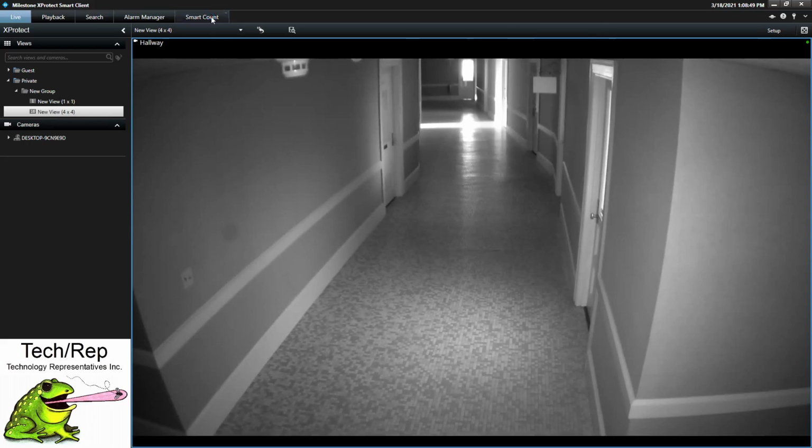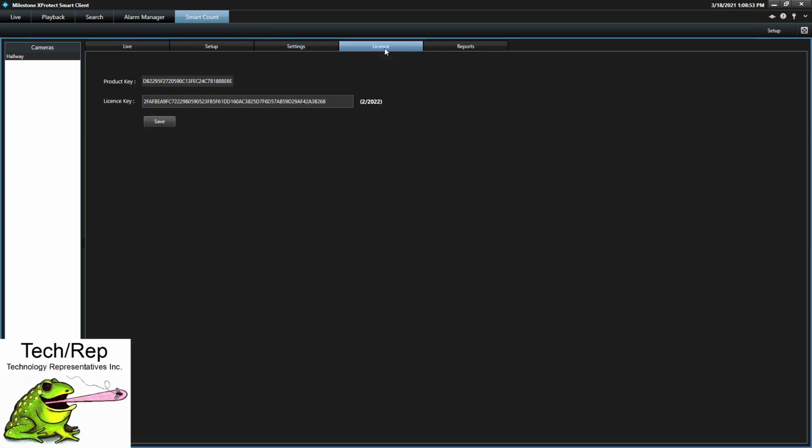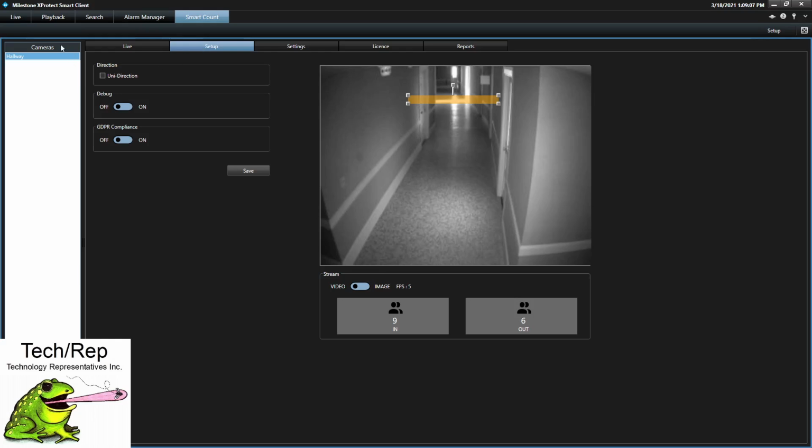I'm going to open up Smart Count. A couple things you want to see here. We'll start with licensing. Very, very simple. You're going to get licensing from the factory. You're going to import it into here. You'll save it, and then that'll set up your system. Nothing magic here.